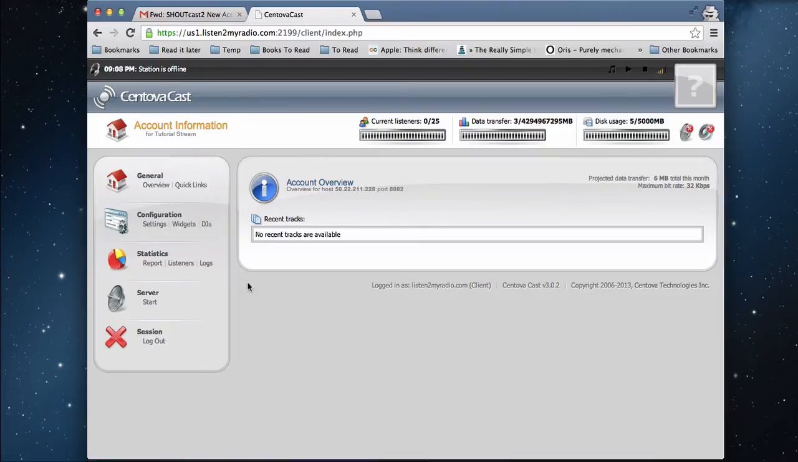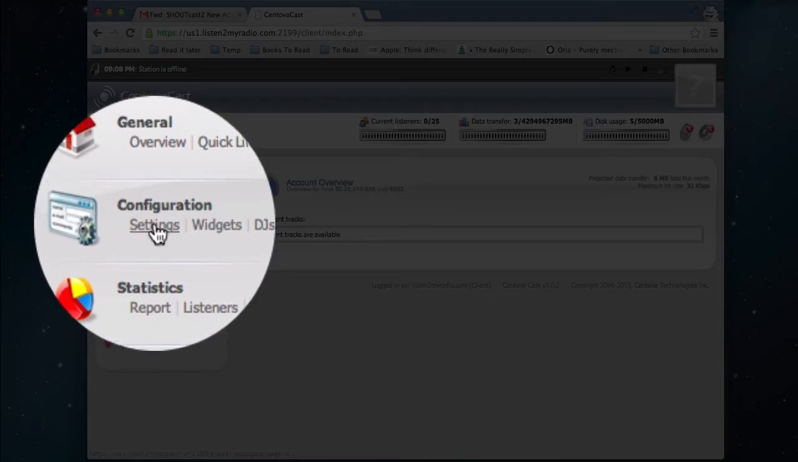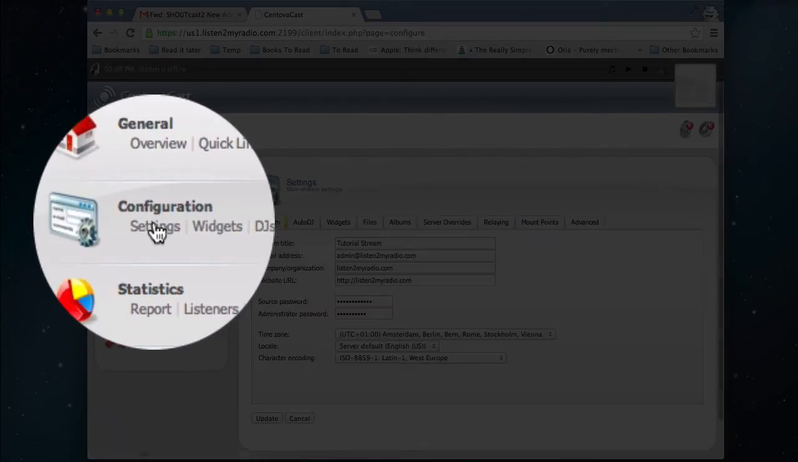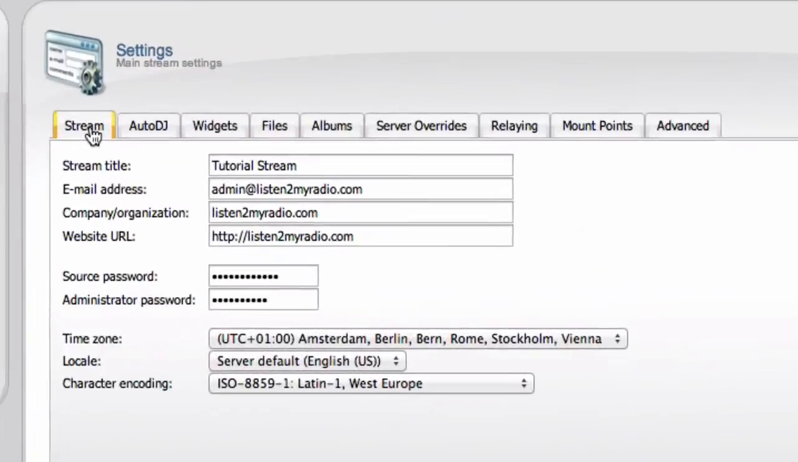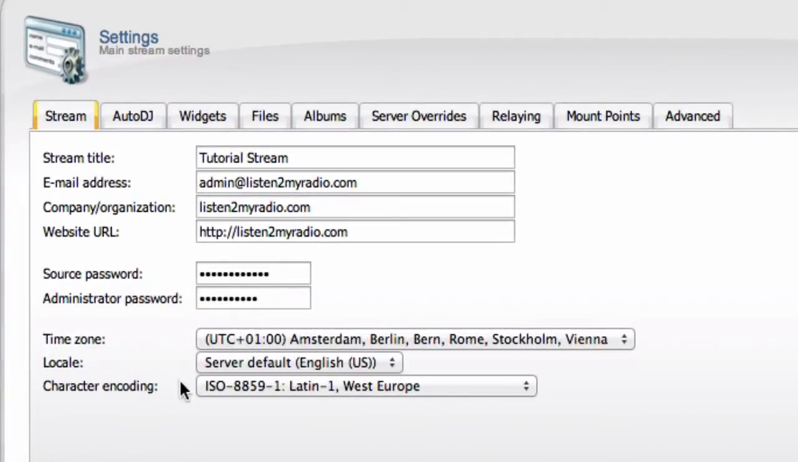Okay, the first thing we want to do is configure some of the basic settings. To do so, go into the settings menu under configuration. Okay, on the first tab here, under stream, you'll see a few options. Under stream title, you define the name of your stream or radio. In this case, we set this earlier as tutorial stream, we can make it Listen to My Radio.